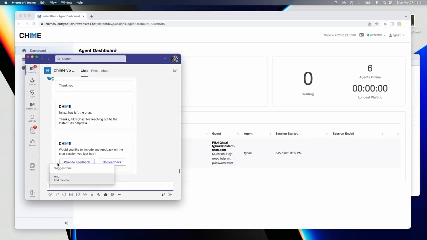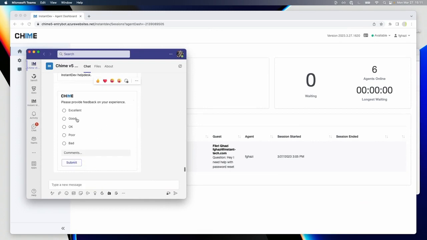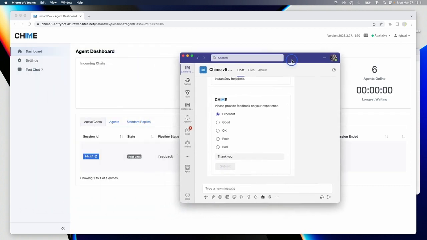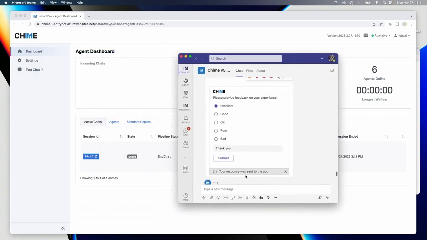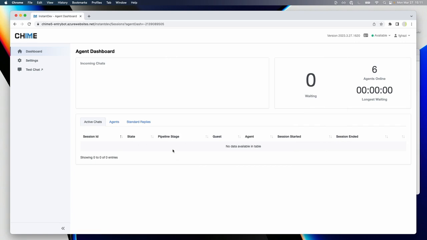So I'll probably try to provide a feedback or review. It was excellent. Thank you. And then once that's submitted, your chat session state will move to ended, and that is the end of the chat session lifecycle.